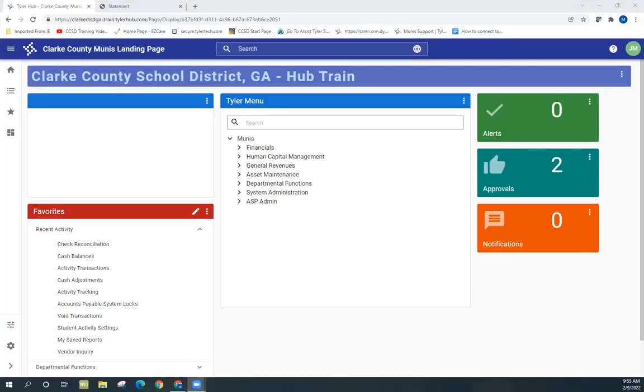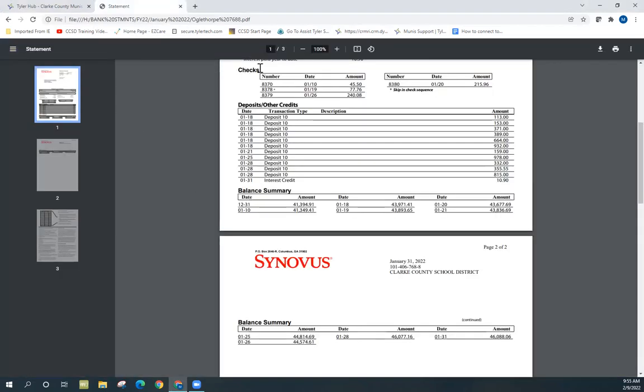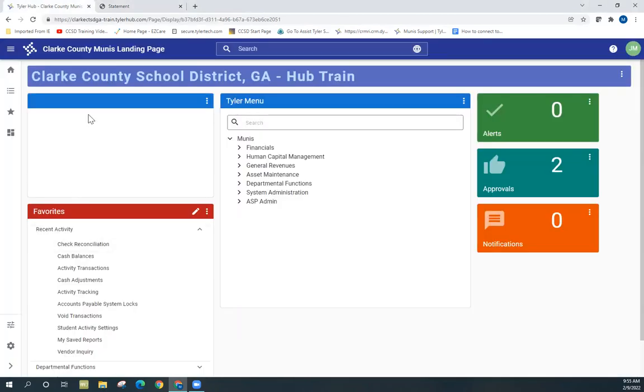Today we will be going over check reconciliation. In order to do that, you will need your bank statement. For now, we are going to be focusing on that bank statement in this particular section, checks that have cleared. And we need to make sure that we record them in our student activity module.